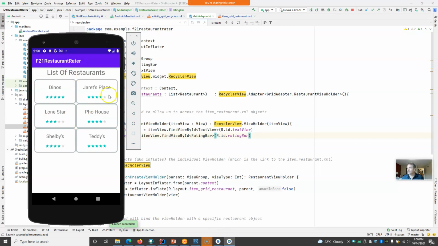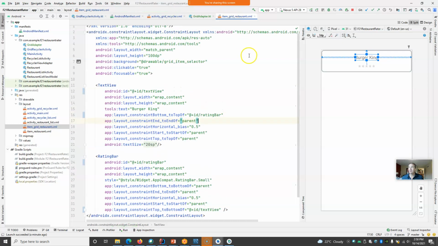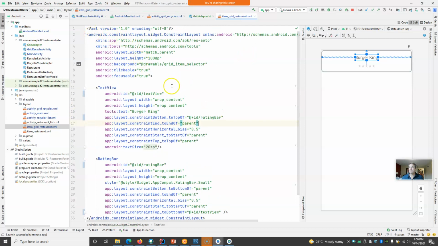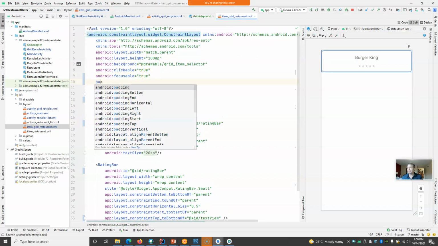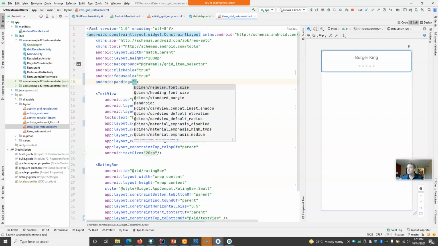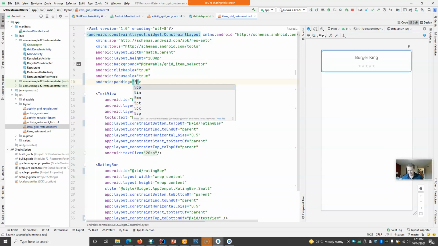And then you'll notice these are a little tight together. So we might want to add a little padding around our items. And because these are handled with layout files, it makes it a lot easier to make that change. All I have to do is go to my item grid restaurant, and here at the top level, I can just put some padding around it. I'm just going to make it a small bit. I'm going to call it 5dp.